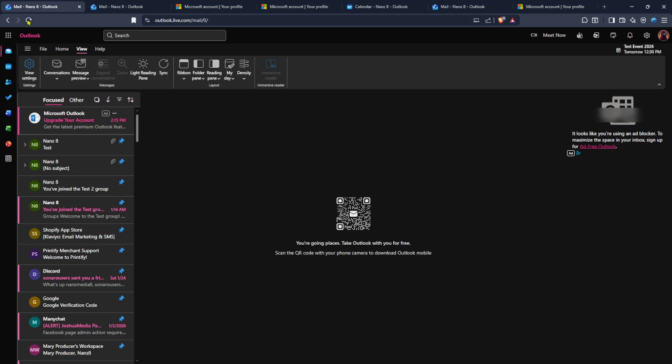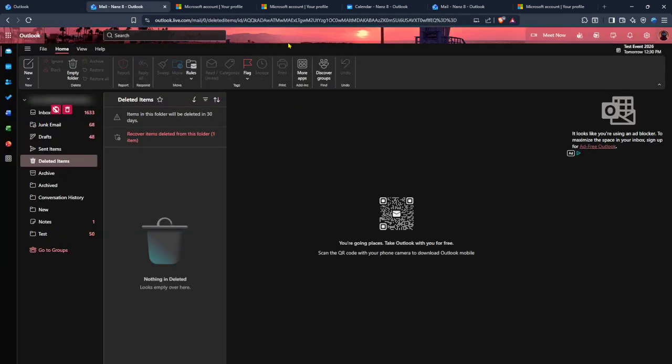And that's it. With a few quick clicks, settings, general, appearance, choose a theme and save, you've customized Outlook to suit your style. Enjoy your refreshed inbox.